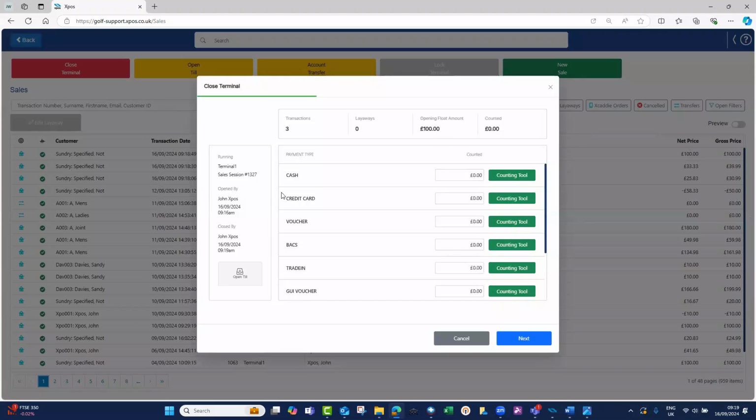So at this point now, we can see that we've got our opening float at the top on this screen and a little bit of information about the user on the left-hand side. This screen allows us to enter the figures for each tender that we've taken. So for some of the figures like credit card, generally this would be coming off the card machine.